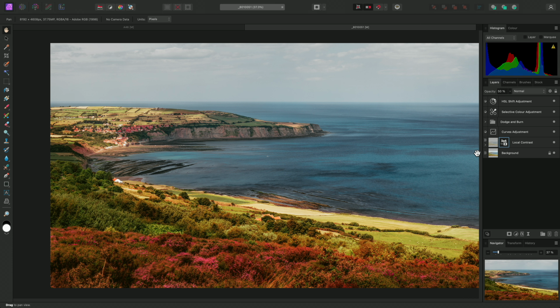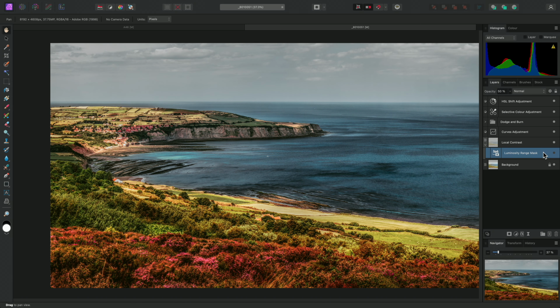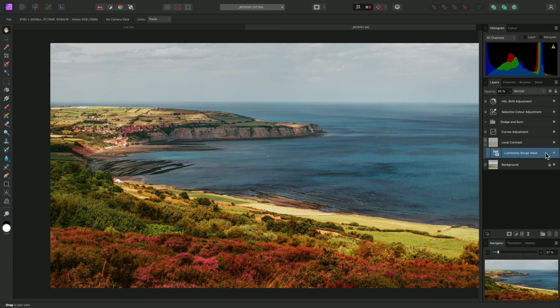Finally, if I expand the local contrast layer, I can hide the luminosity range mask, and the layer will now be completely opaque. This helps me to appreciate just what the mask is doing. When I show it again, only a limited tonal range on this layer is being blended through on top of the original background layer beneath it.